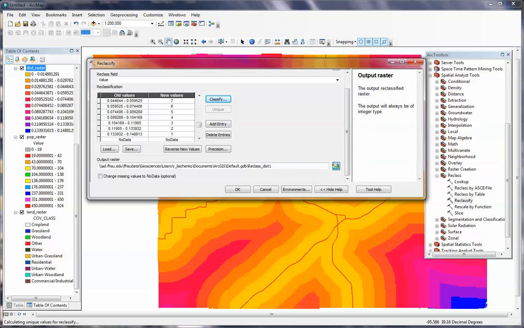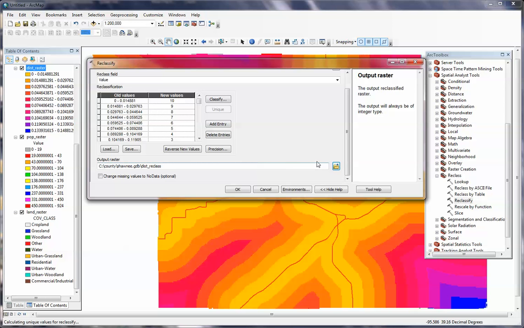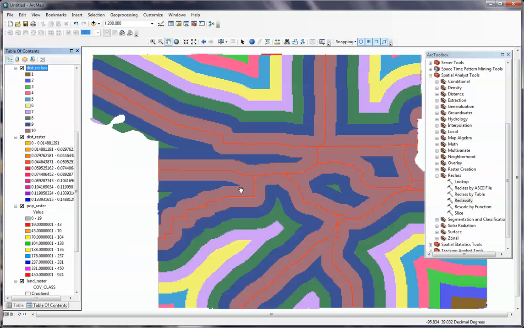So I'll click here. And this is distance. And so that way I know what I'm working with, I'm going to type in dist underscore reclass. So that way I know it's being reclassified. And hit save. And let it do its thing. Hey, look at that. Okay, and now you here see the distance reclass.